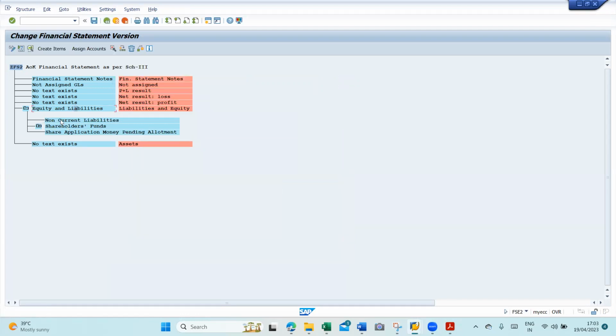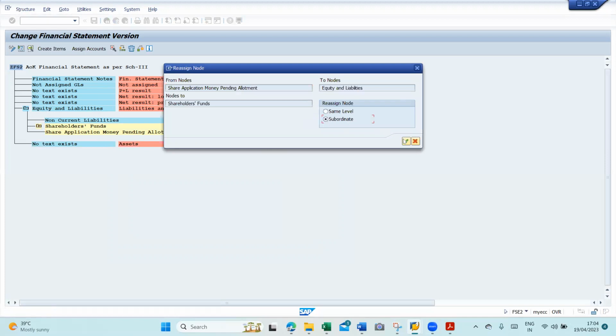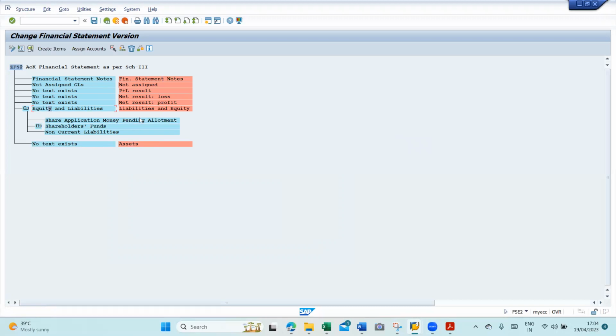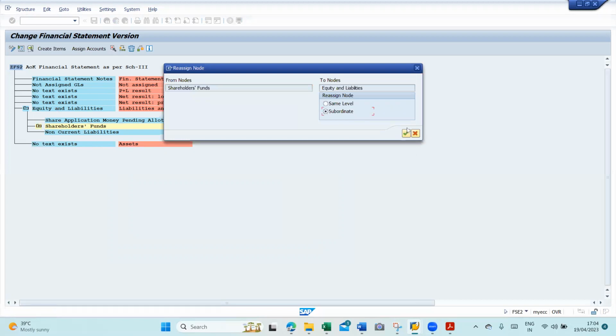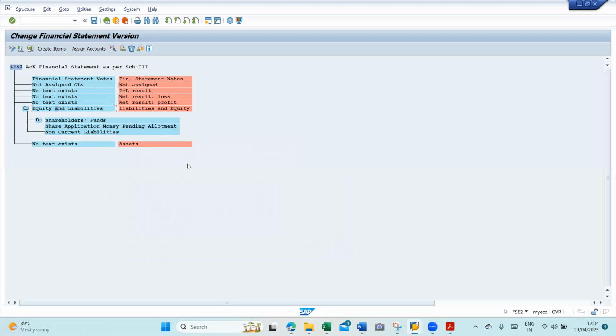Now this also we have to, again these two we have to select and move. First I will select this, then I will select this. Okay, now these two, I will move here as subordinate. Okay. Now, again, share application money pending allotment has come first. So, let me select this and move under this as subordinate. Fine. So we are in the same order.